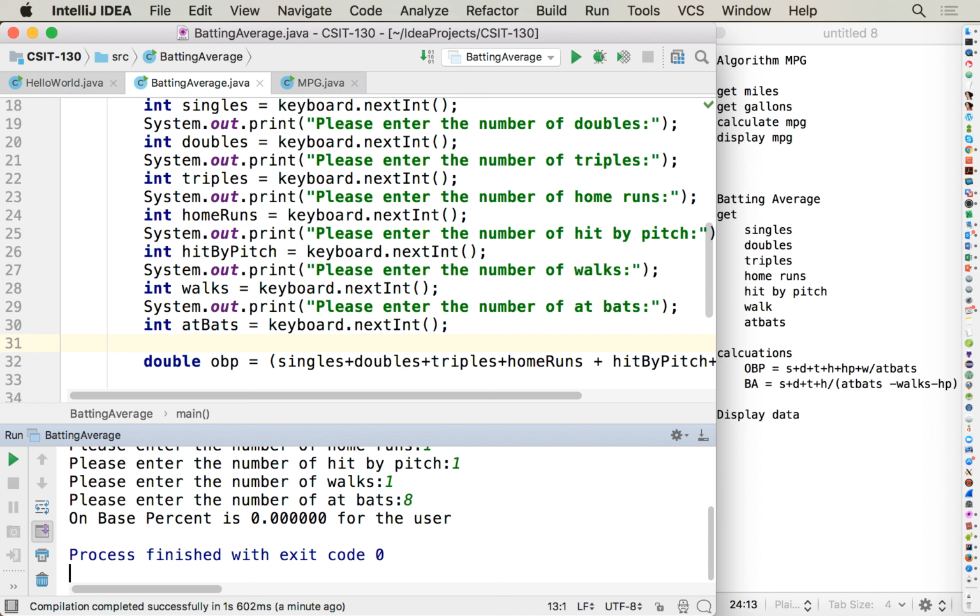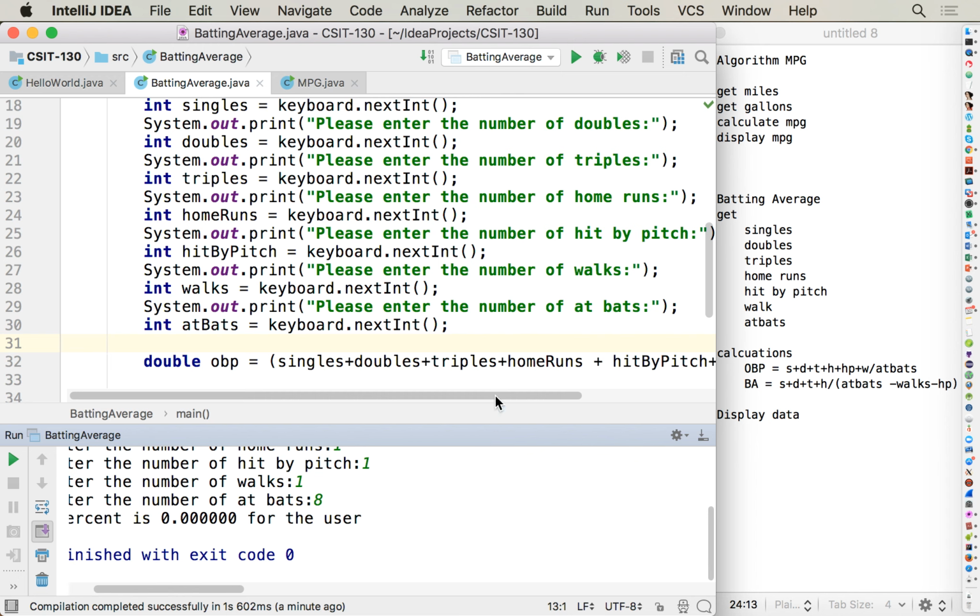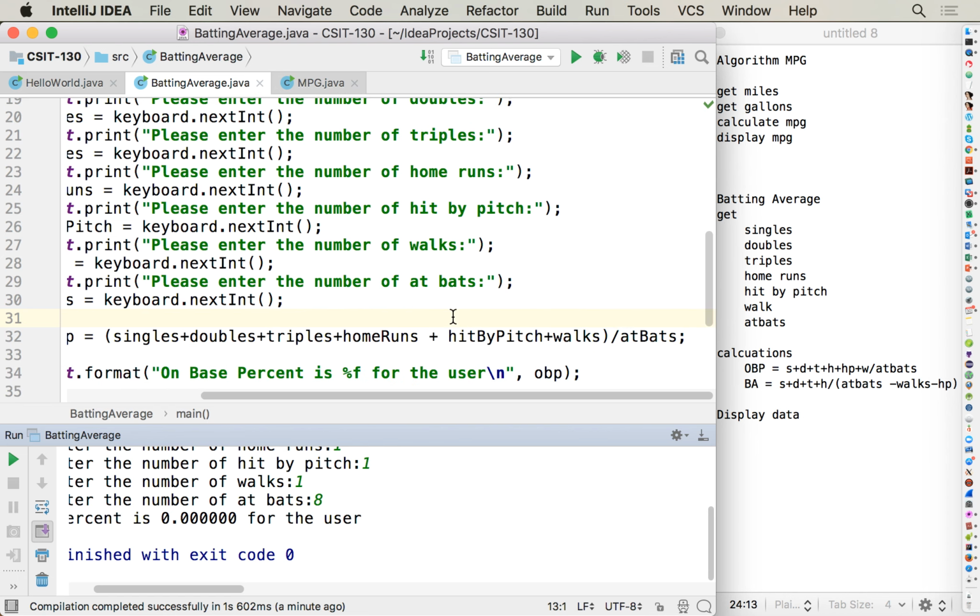It's doing integer division, right? So remember, when you take two integers, this first one is integer plus integer plus integer plus integer plus integer, all divided by an integer, right? So it said, hey, I'm doing integer division, we'll just throw away all the decimal places and keep the whole numbers, which is 0. We didn't have any whole numbers.